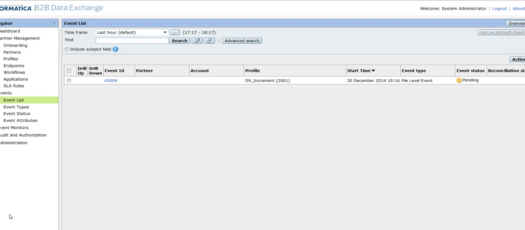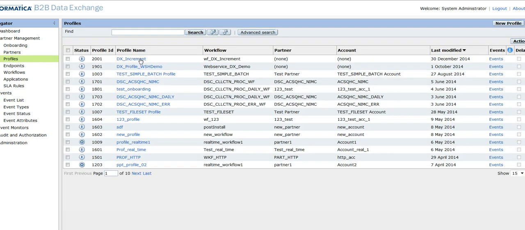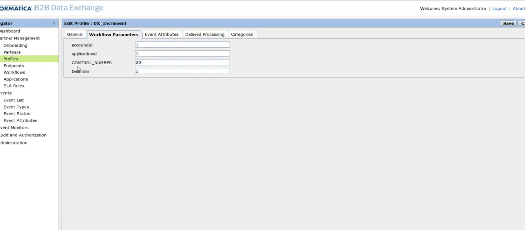Let's see. Let's go to profiles and verify if the value has been incremented. Yes, we can see the control number value has been incremented by 10. Earlier it was 10, so the value gets increased by 10 plus 10, so it is increased to 20.